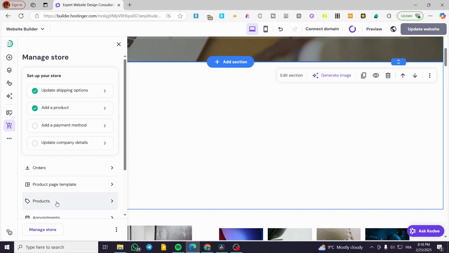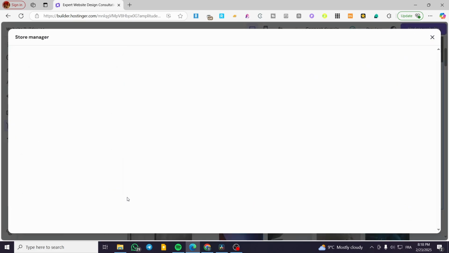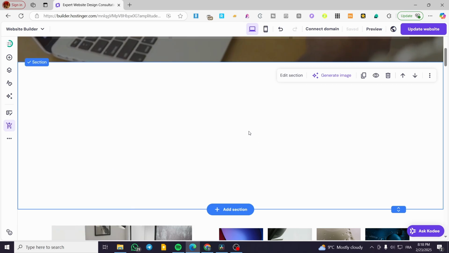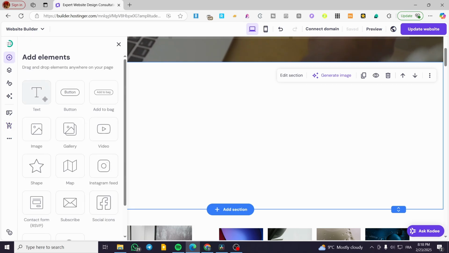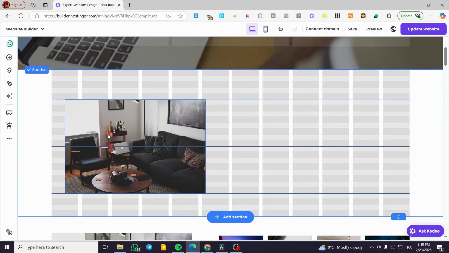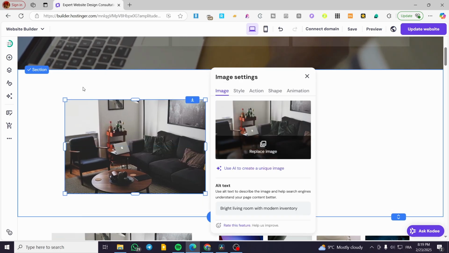So let's check for the products. I'm going to head over real quick to the products and check the products that we have. I am going to wait for a few seconds, and we have here, as you can see, some of the products. So we have some sets of plates and so on. Now I'm going to add, for example, an image. I'm going to put an image first, and that image is going to be the specific image for a product.